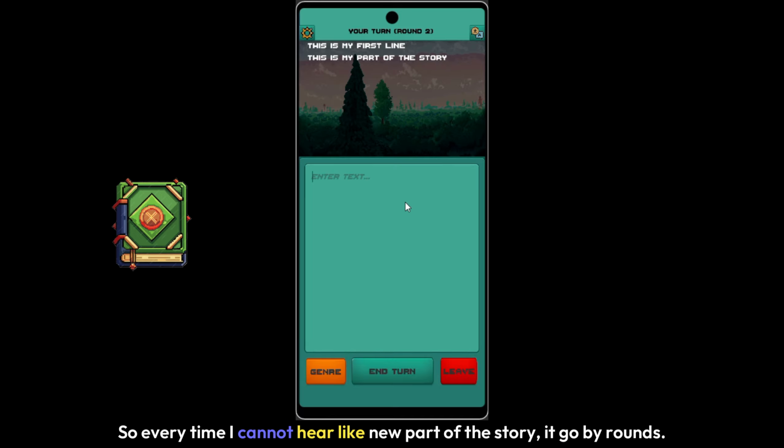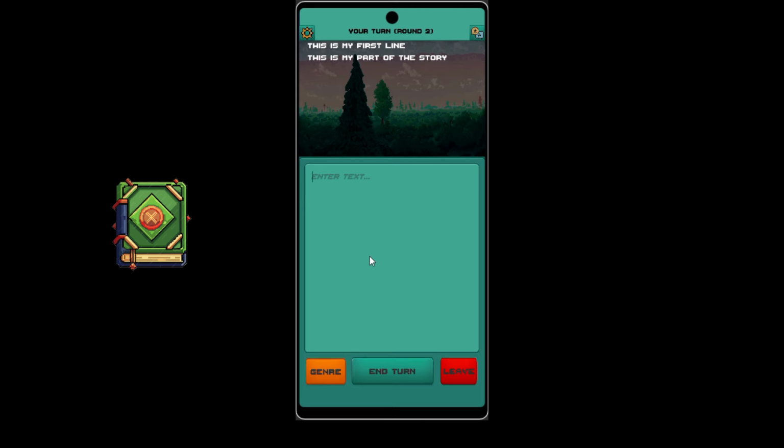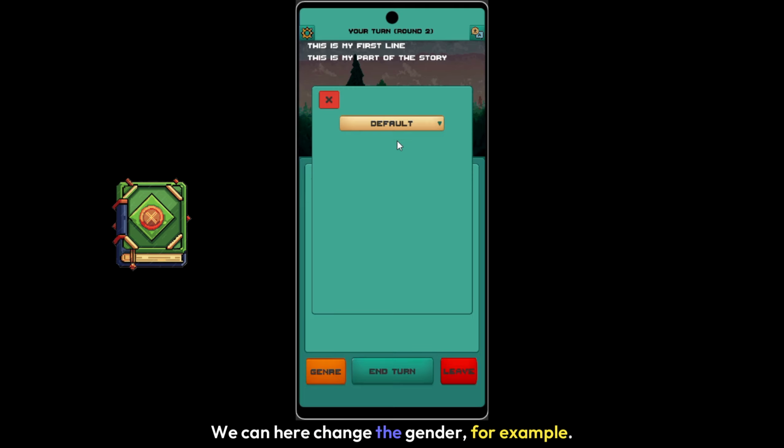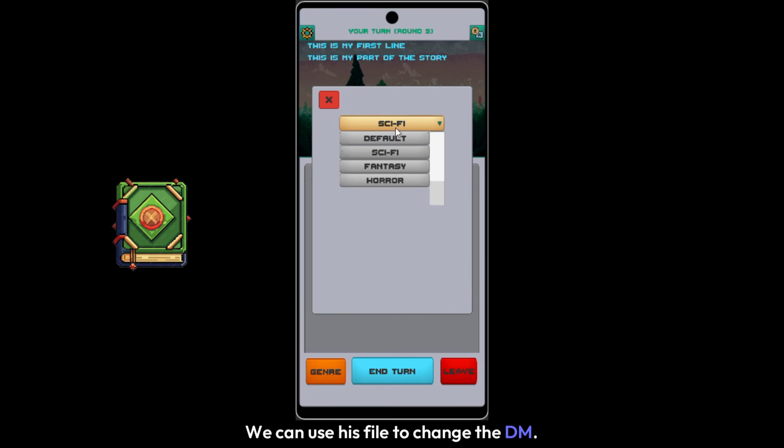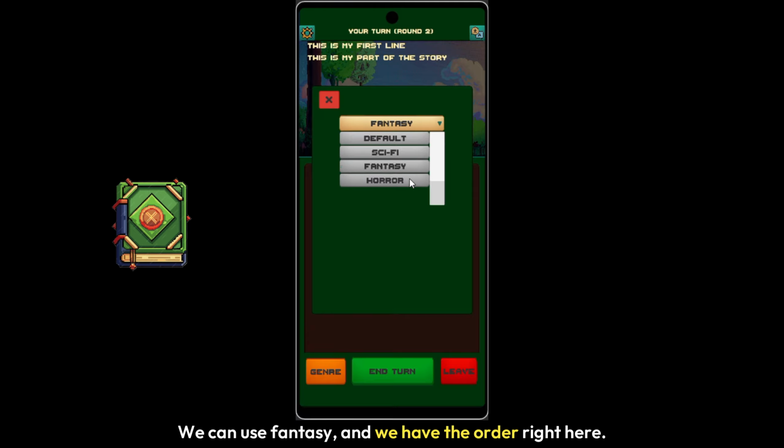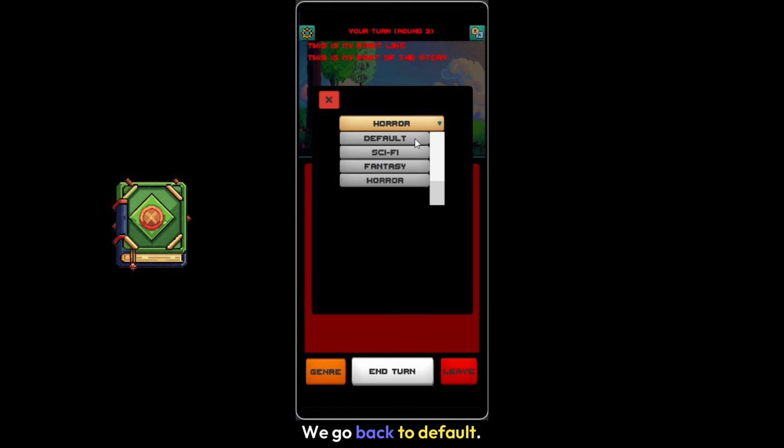So every time I can add a new part of the story, it goes by rounds, and every time it goes to the last player, it starts all over again. We can change the genre here, for example. We can use sci-fi to change the DM. We can use fantasy, and we have the order right here. We go back to default.